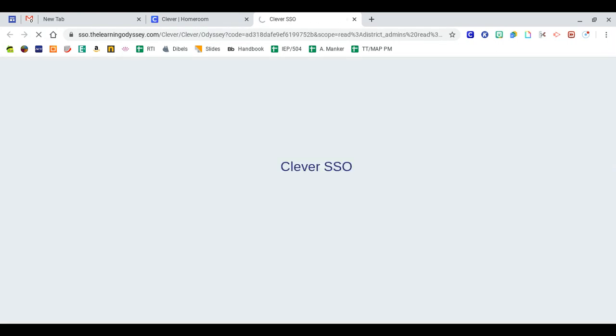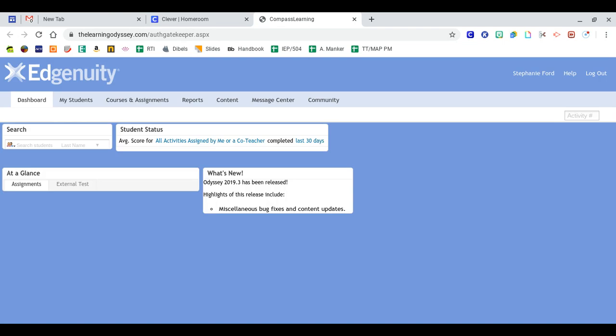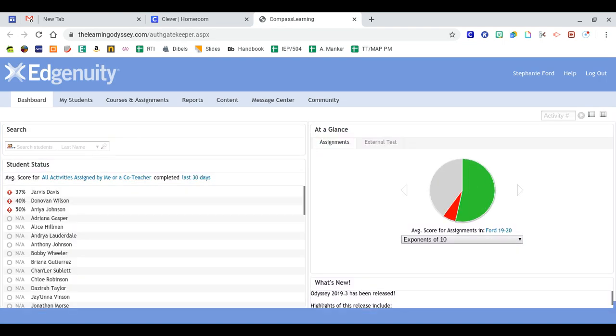Once you click on the icon, it will begin to load your Edgenuity. This is, again, the only way you can get to your Edgenuity. You cannot just go through Edgenuity through Google. You're going to have to go through your Clever. This video is assuming that you already have your classes built with your students in them. If you have not done that, there's another video back on the website that would allow you to learn how to do that.